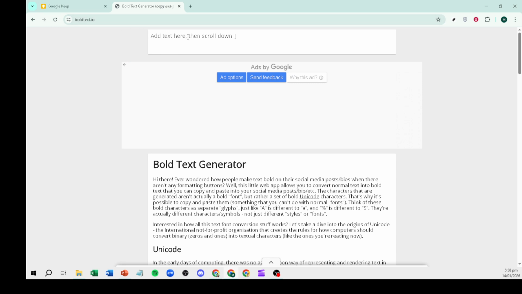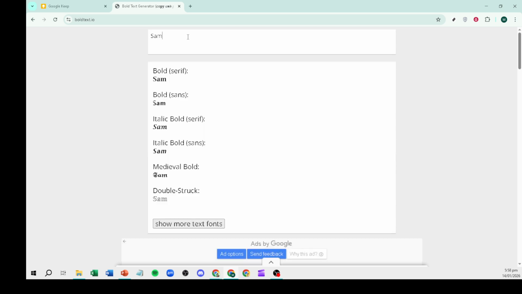Now switch back to Google Keep and open the note you want to style. Highlight and copy the text you'd like to change. This could be your title, a heading, or any part of the note. You can do this in small sections if you want different styles for different lines.